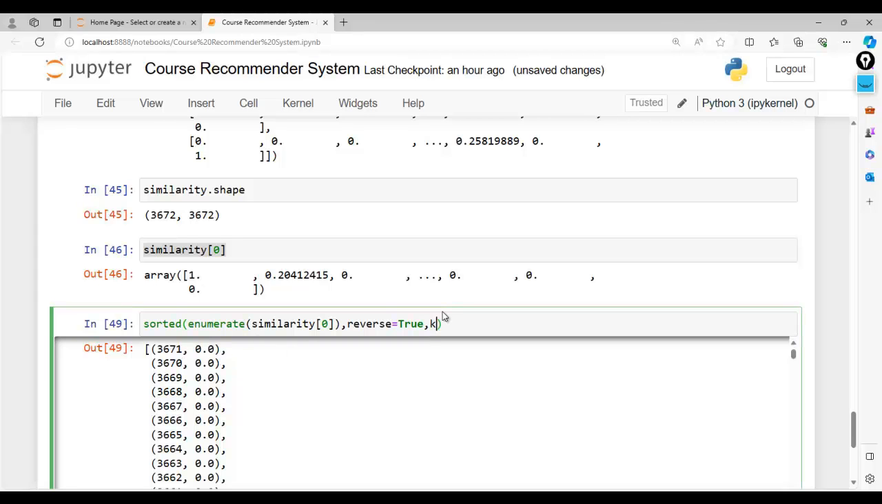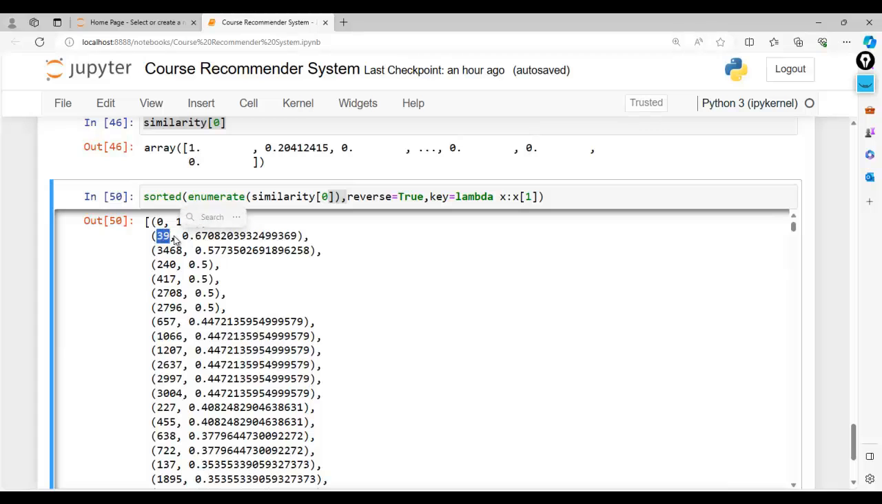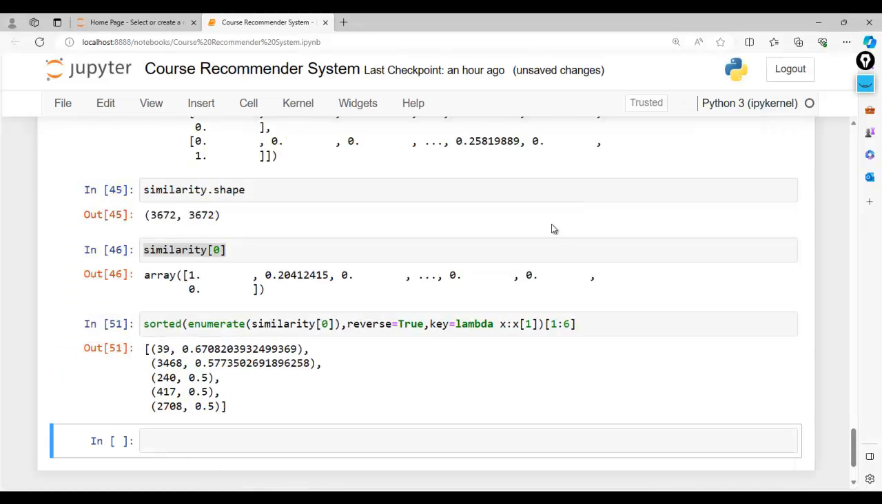So here we have to use one parameter of the sorted method, key, and also we have to use a lambda function x and perform sorting based on the first index, this one, 0 and 1. So 1. Let me execute this cell. As you can see here, the course title index with the similarity score with the first course title that you can see over here. We can display top 5 or top 10. Let me display top 5 that you can see over here.